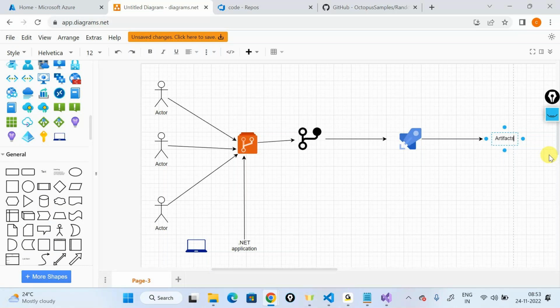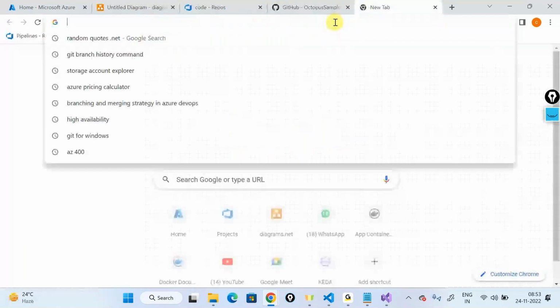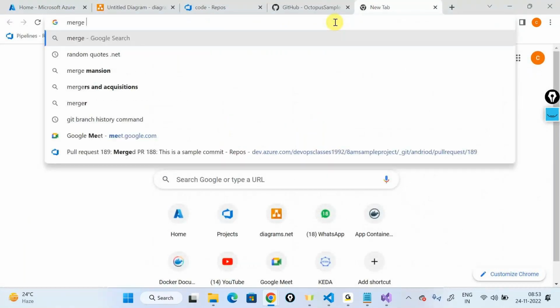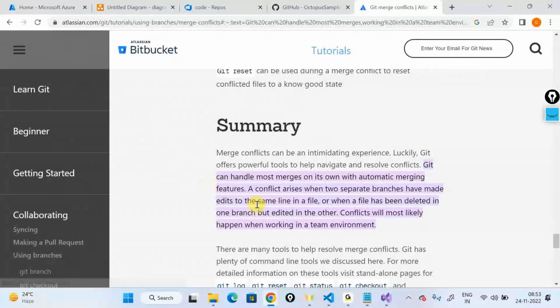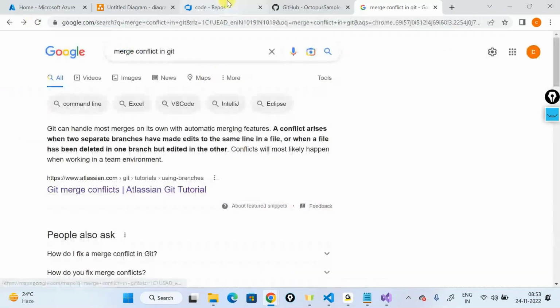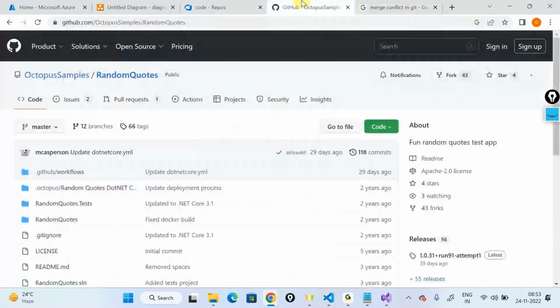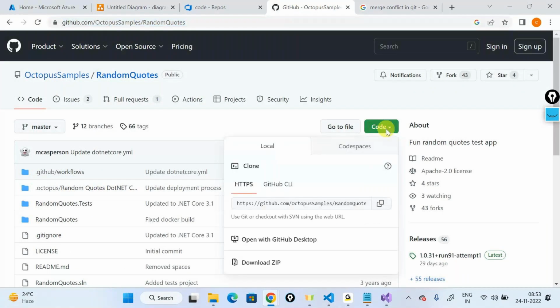How will we do that? We'll talk about it. But today, what I want you to do is just read about merge conflicts in Git. How do we handle merge conflicts? And what I want you to do is very simple. Please go to this particular link, download this entire code. Make sure that the code is inside your Azure repository.